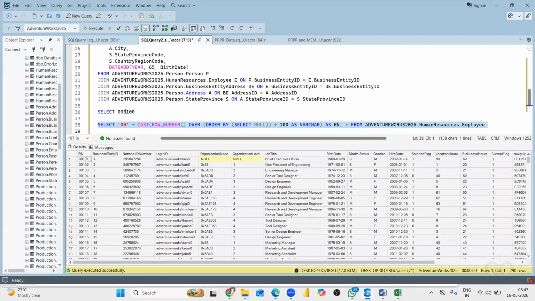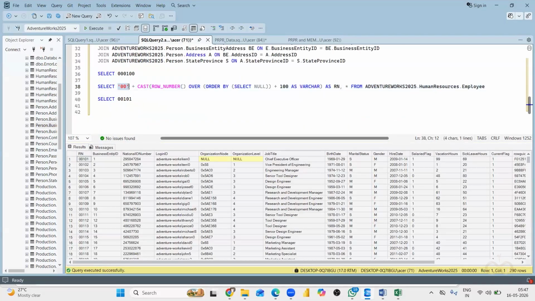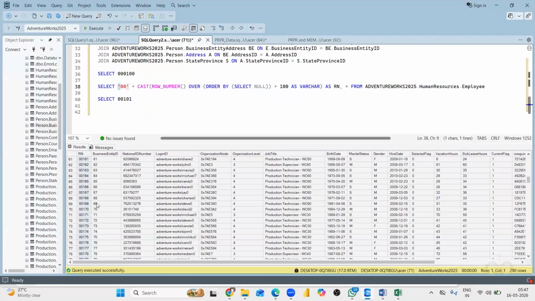Because this we are giving under the quotes, so this will be considered as a character value only. But whatever we are generating using the row number is considered as a numeric or integer value. So we are casting that value, and now we got this 00101. So this entire thing we can use for the concatenation of the last 5 characters.